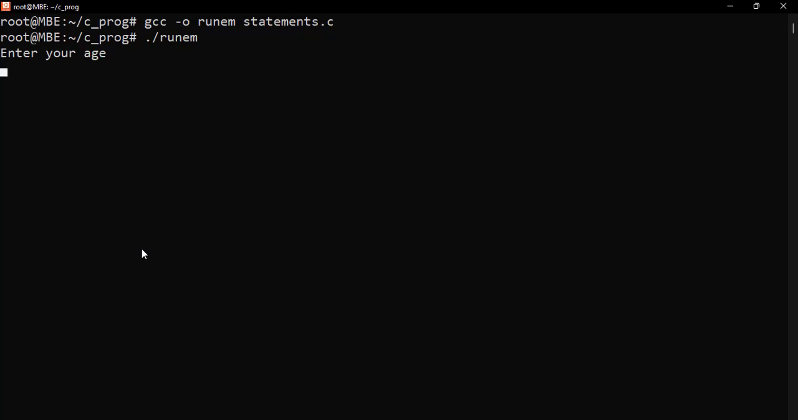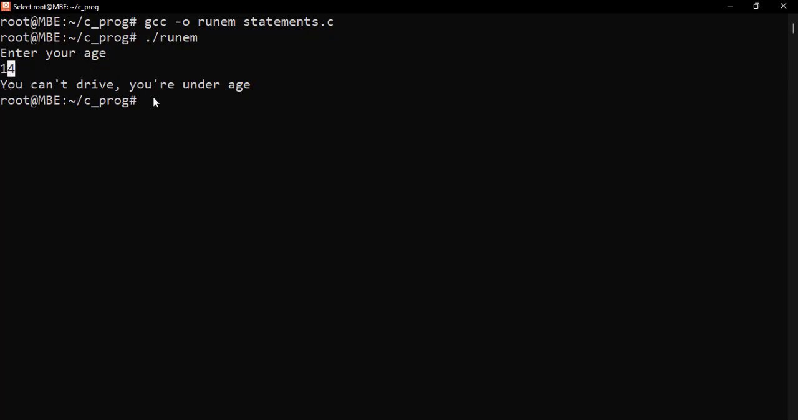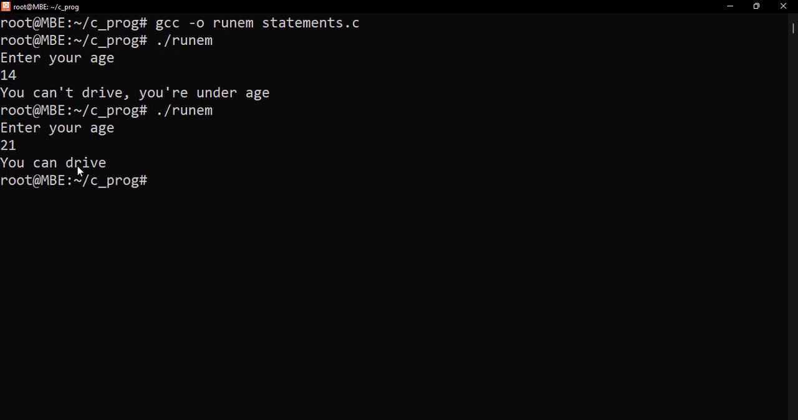Enter your age. So let's start with a low value, 14. Hit enter. You can't drive, you are underage. So you see that the moment the value was less than 18, it outputted the else statement. Now let's see what it will do with the if statement. 21, you can drive. And so guys, this is how you can create an if else statement.